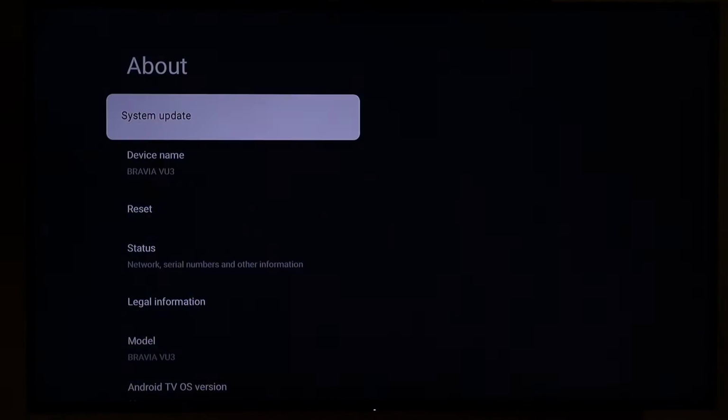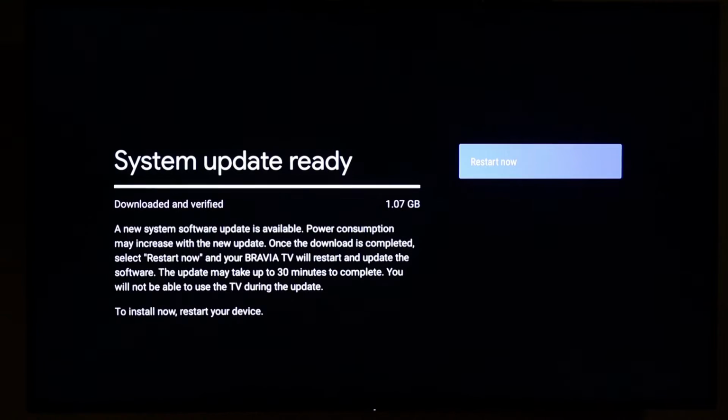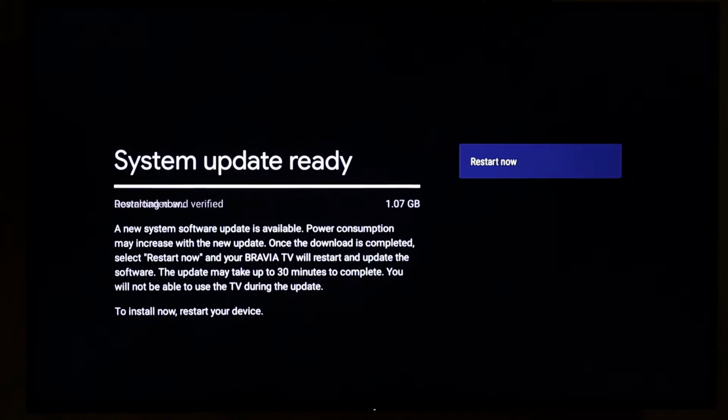So click on system update, and then you'll see it will check for updates, and then it will give you information. So system update ready. Wow, about one gig already downloaded. There's not much information here, so I'm not thinking it's going to be an Android version update, but probably a security update. So let's go into it and then click on restart now, because it's already downloaded.